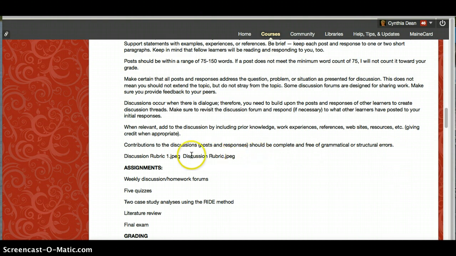And I will make sure to get this live link for you. When I cut and pasted it from last time I taught it, it didn't link, so I'll make sure and do that.